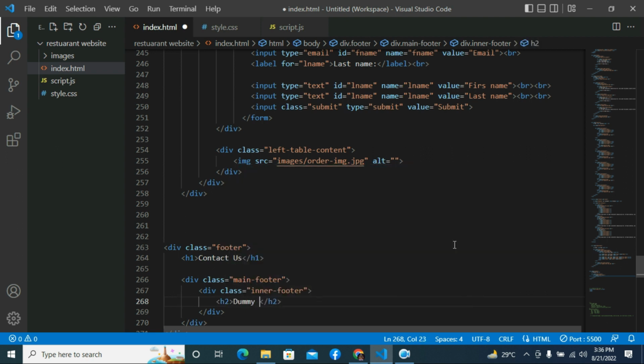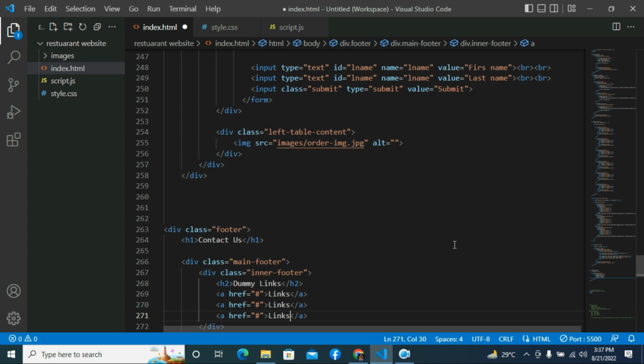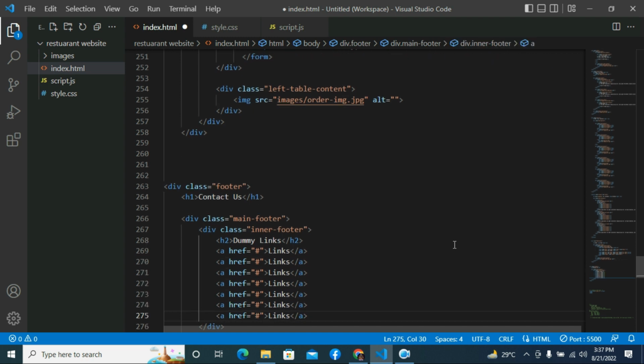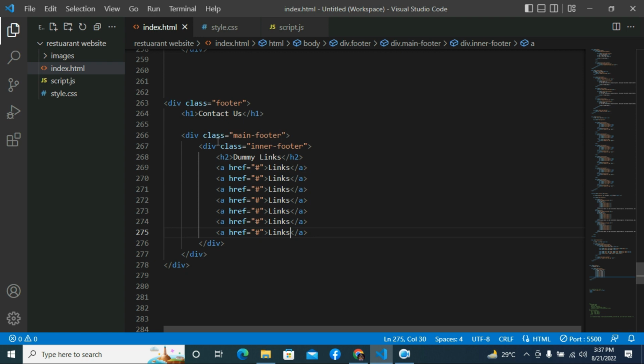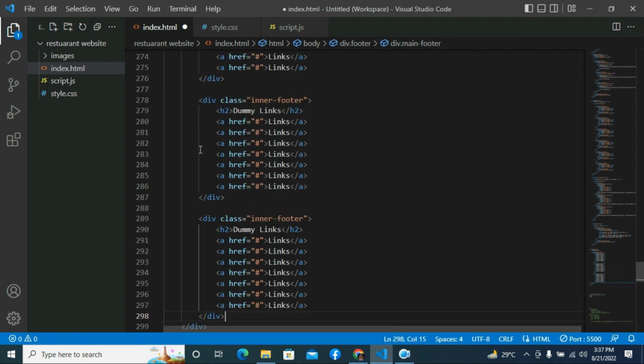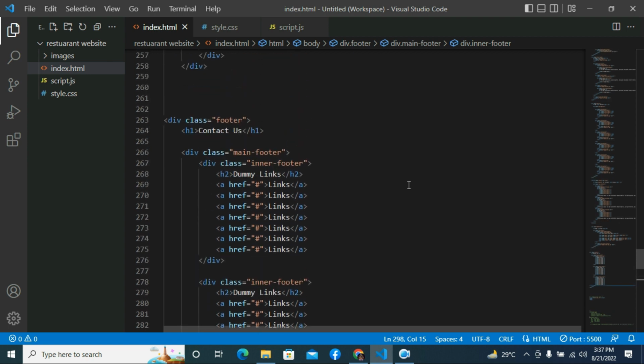Dummy links, and here I'll be taking these links. Just need to copy and paste them. Now I will just copy and paste them below. I think three columns will be best. We can also take a logo or anything else on one side, but let me just start with the footer.